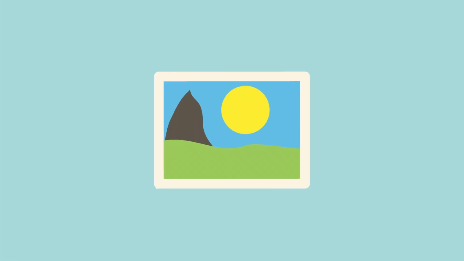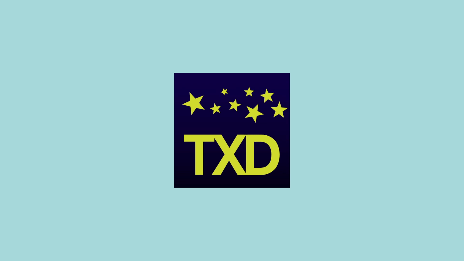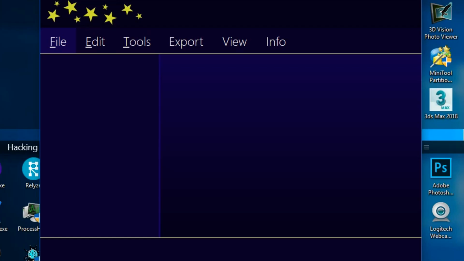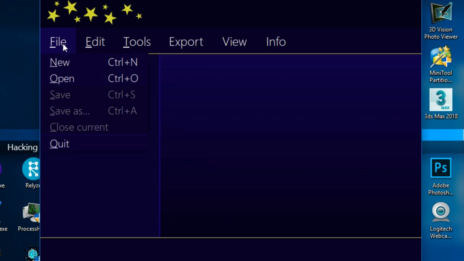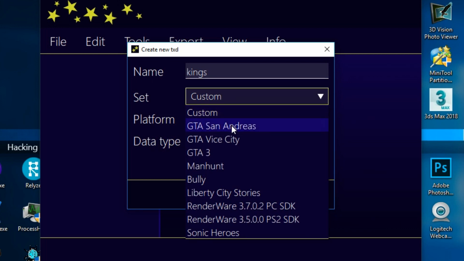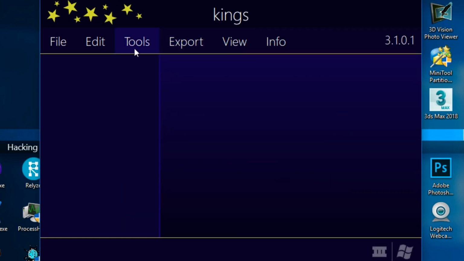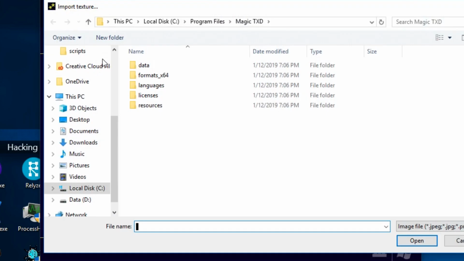In this example, we will render an image on the screen. For that purpose, we'll create a txt file with magic.txt. Open magic.txt, create a new txt, choose a name of your choice. I'll choose Kings. Select GTA 3, add an image.